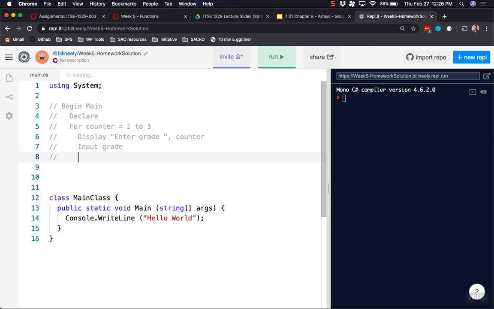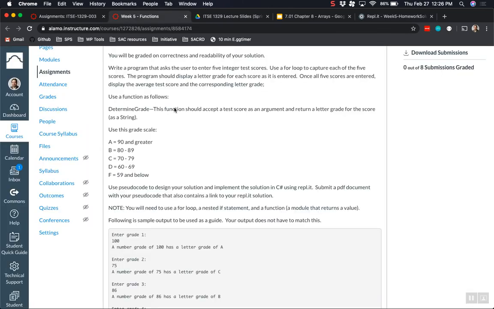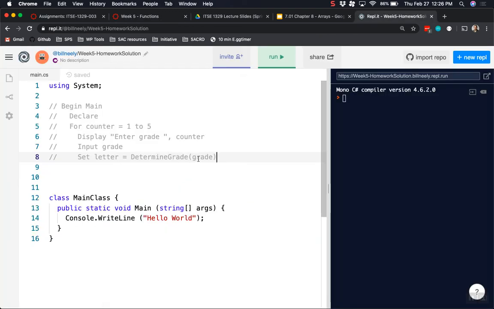Okay. And then I'll say set letter equals determine grade. I'll send the grade. Right? Is that the right name for the function? Determine grade. Should accept a test score as an argument and return a letter grade for the score as a string. Okay.